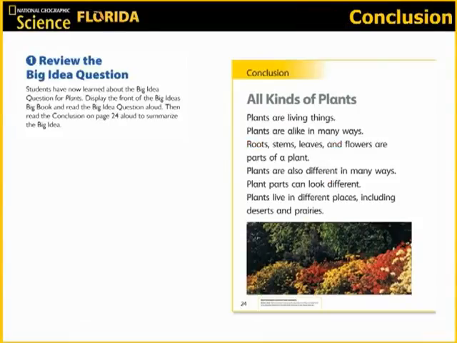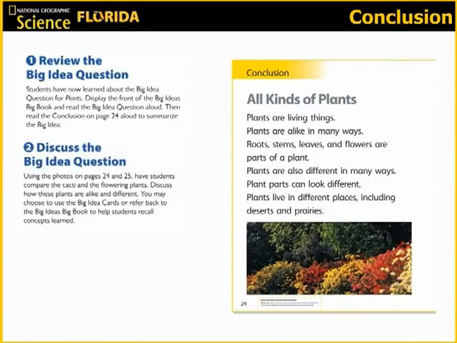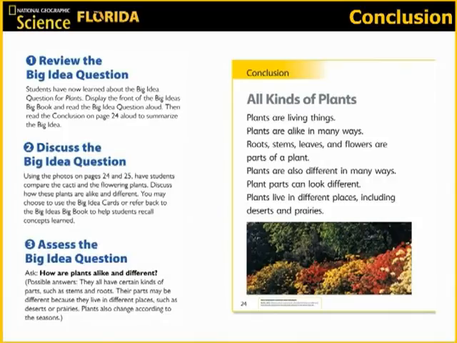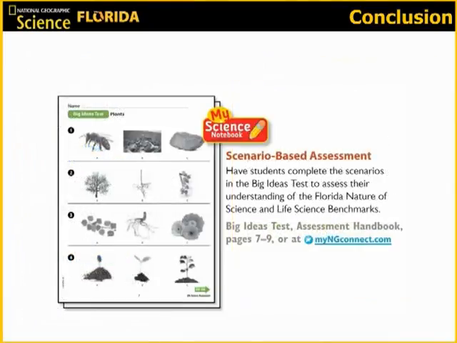After you've completed all sections in this topic or part, the last lesson is the conclusion. Here you will review and discuss the big idea question with students before assessing their understanding. As you can see in the bottom of the teacher wrap, this is the point where you would deliver the big ideas test for this part of the unit.